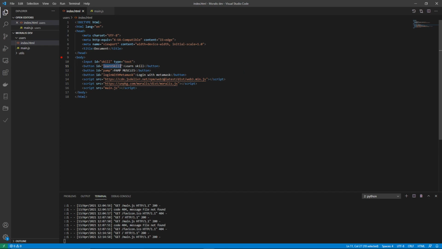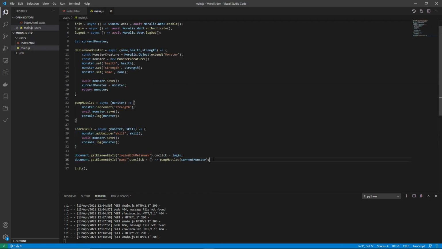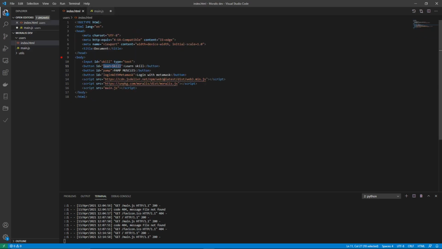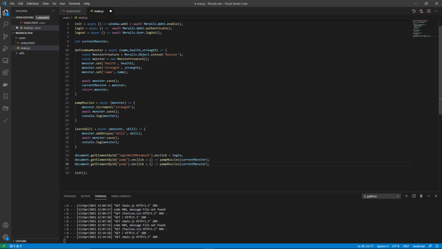All right, and now we need to hook up this click event. So let's go down here, copy this. And whenever the user clicks on this ID, we copy paste to avoid spelling mistakes. And then we do learn skill with the current monster, and the skill can be retrieved from calling the skill dot value like this. So we retrieve the element and then we get the value. So let's try this out now, and we'll see how it works.